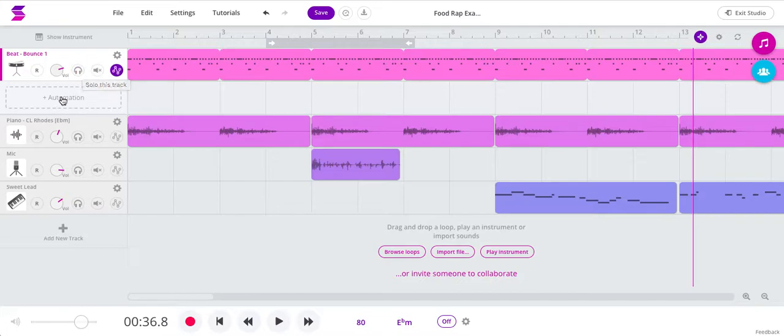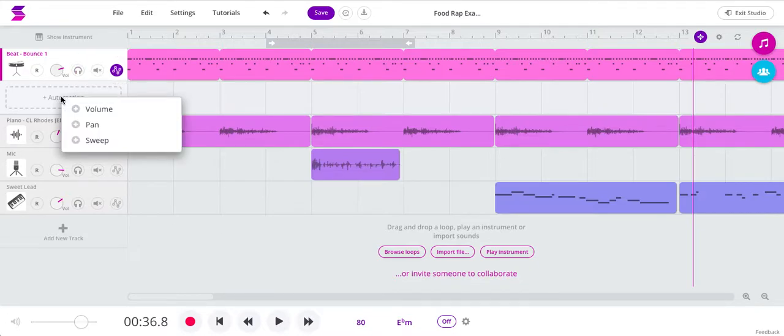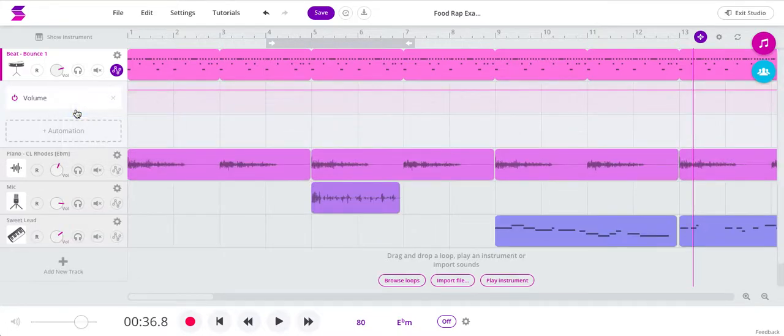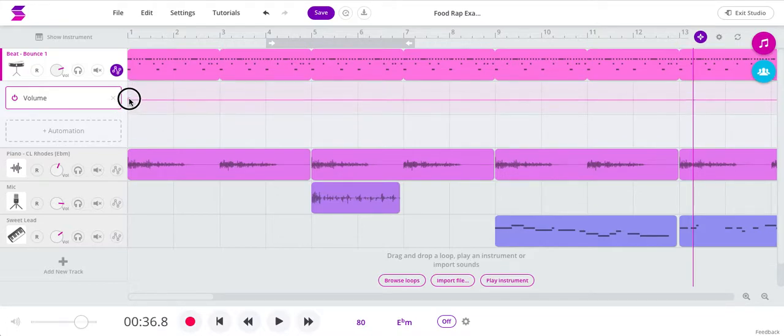Alright, so if I click plus automation, you have a couple different options. We have a volume, which changes the volume. So now the volume's on. So this is the level it's currently at, this line. If I click on this line, it makes a dot. Okay, I can grab those dots wherever I want. So if I grab this dot, it moves the entire line.